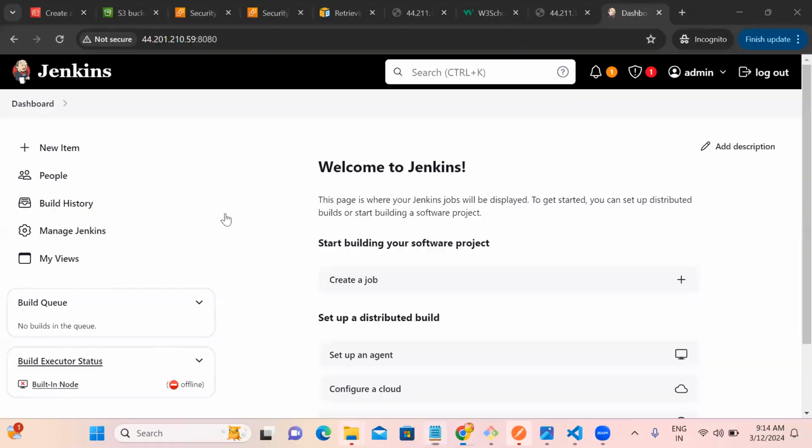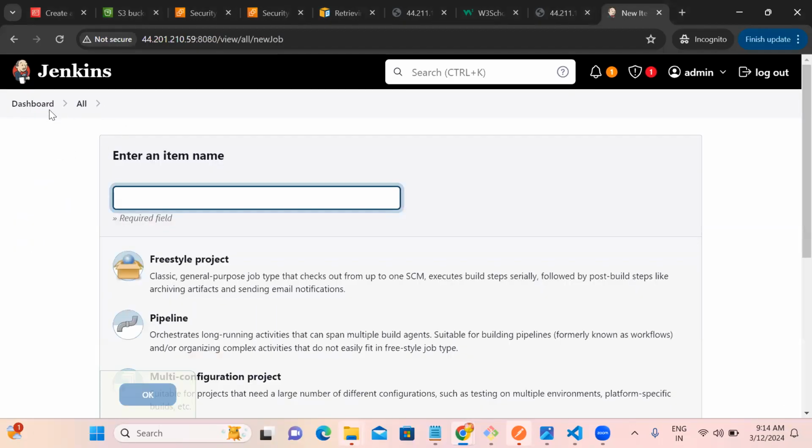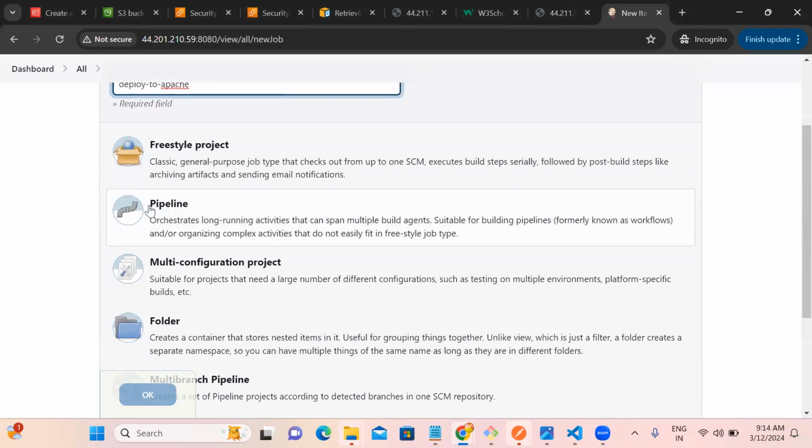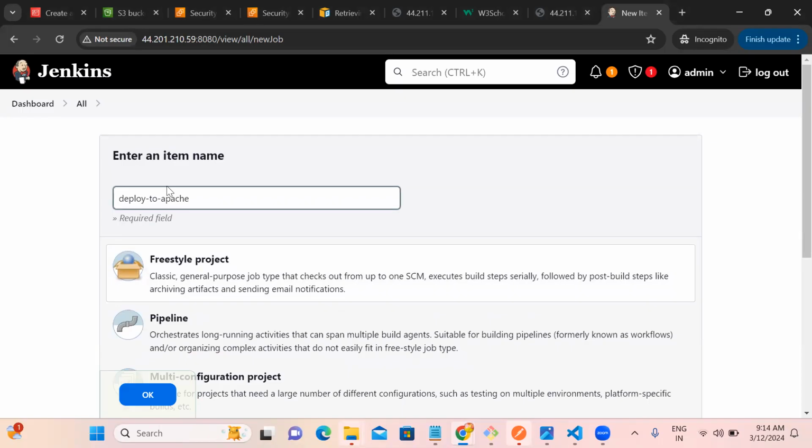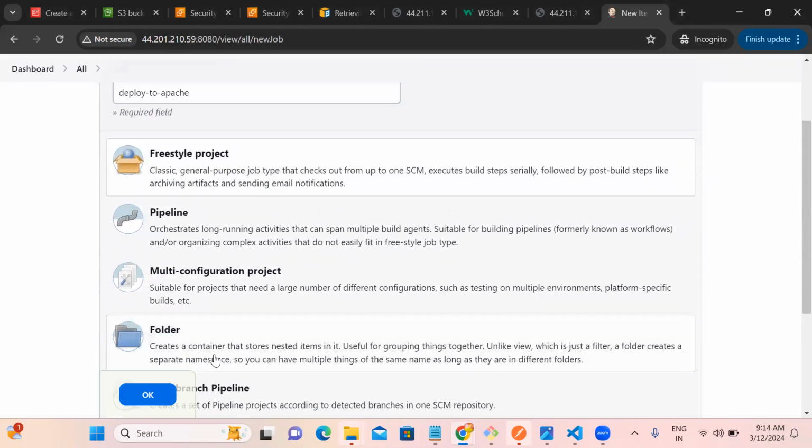Jenkins. To do that, you need to create something here. You see, right? New item. This is called a job. I'm going to create a new item, something like Deploy to Apache. For now, let me take the basic one. Freestyle. Some steps you need to select. I select a new item, I got on this page, and I'm going to select Freestyle.